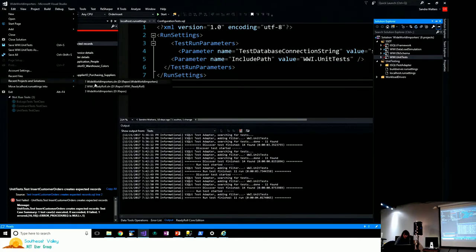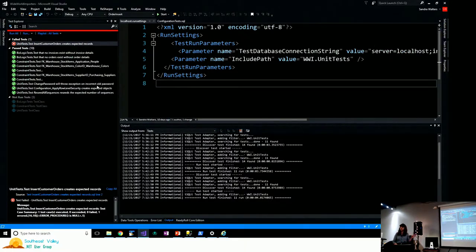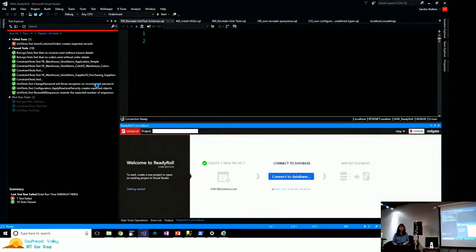Okay, I've also got a ReadyRoll solution I would like to show. Has anyone even heard of ReadyRoll besides just a few of us? Yeah.